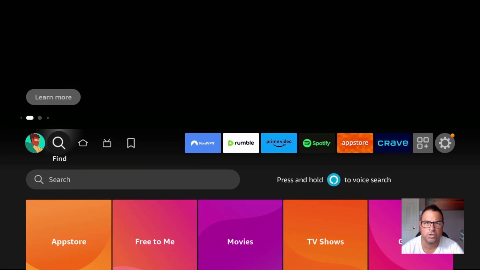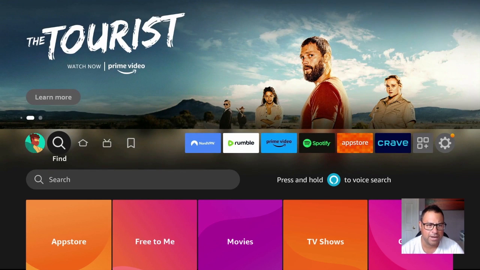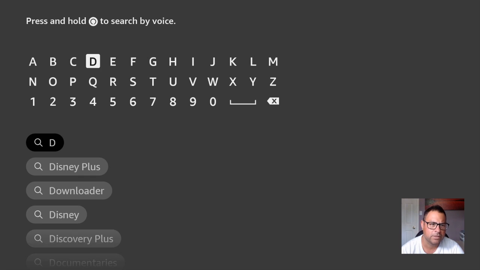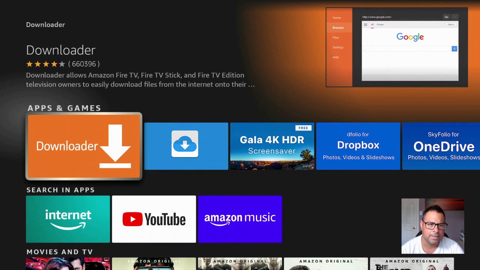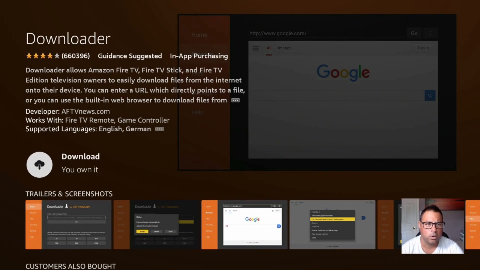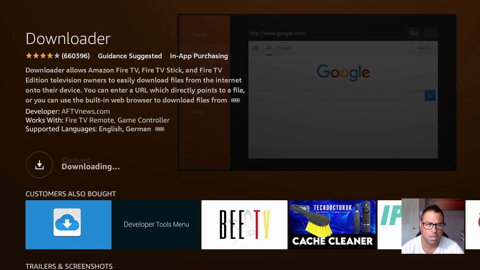So just come on over here to the little search find function and start typing in the word downloader. It shouldn't take too long. It should show right up right there. You might have to type the entire word in. Downloader. I already have it. You probably may or may not. If you do, just skip a couple steps. But we're going to hit download, get it, install it. Places into the queue real quick. Downloading, and installing.